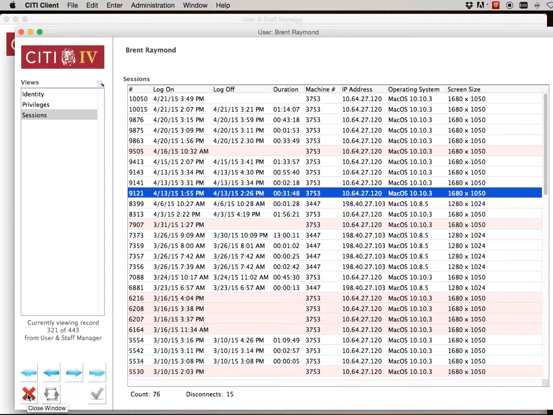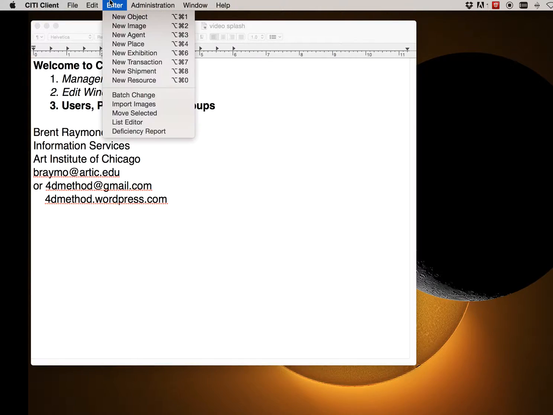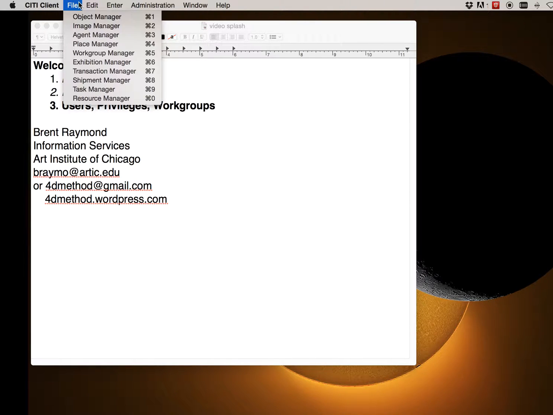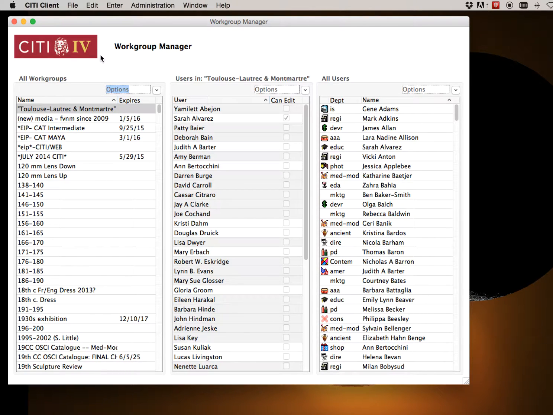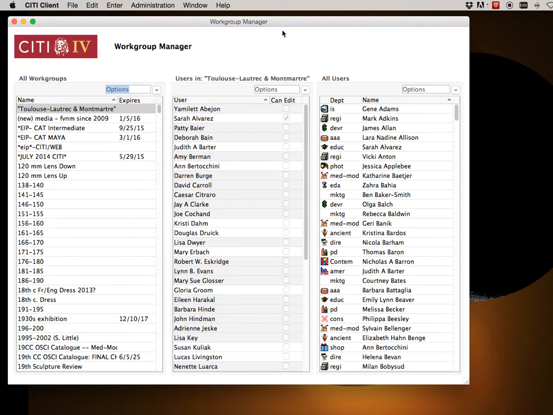So that about wraps it up for the users window. But let's take a look quickly at the Workgroup Manager, which is available under the File menu. You can hit Command 5 on a Mac, or go to it from the menu. So this is the Workgroup Manager.